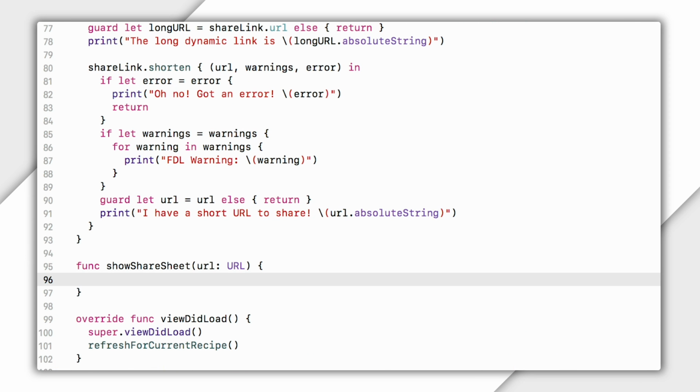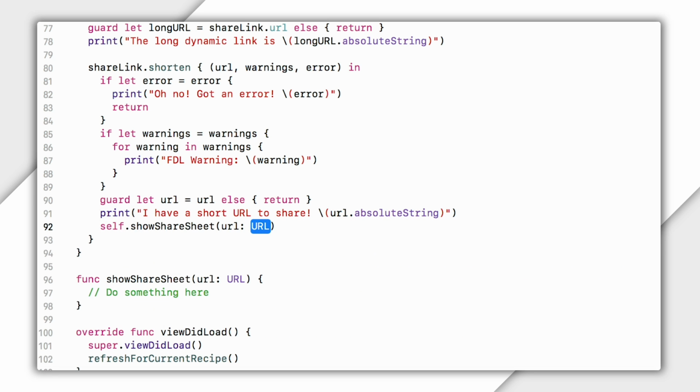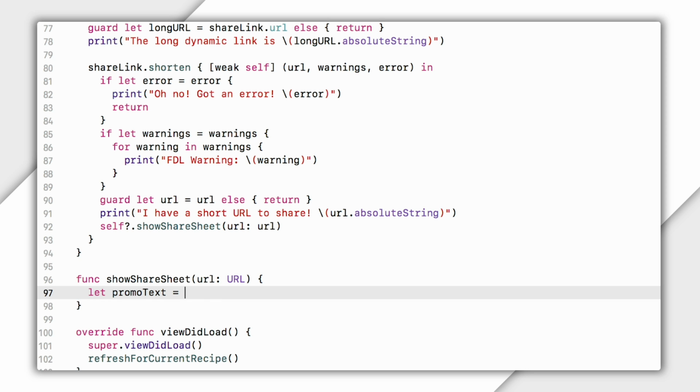Let me define a helper function down here. We'll create showShareSheet with the URL. And then up here, I can call self.showShareSheet with the URL. I should probably add in a weak self and then make this optional. And then down here, let's define the function. Maybe I'll whip up some promotional text here.